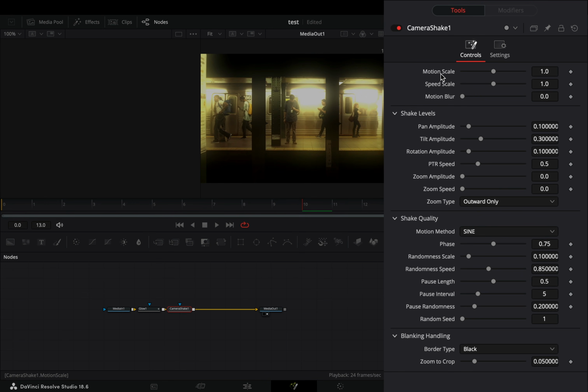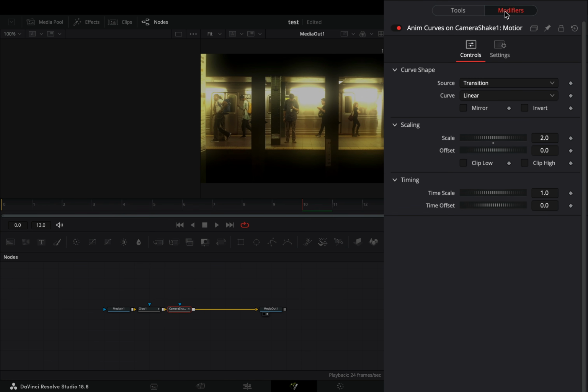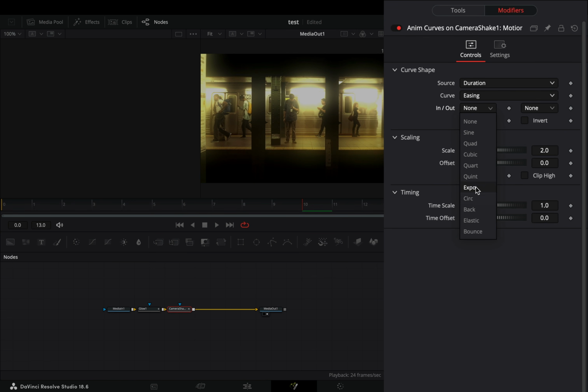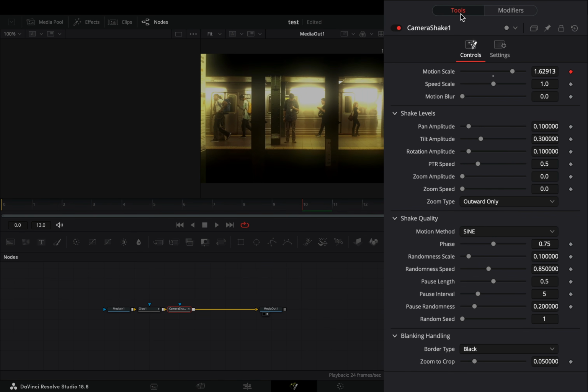Right-click to the motion scale slider and select to modify it with anim curves. Go to the Modifiers tab, change the source to duration, the curve to easing, and set the in and out to expo. Check the mirror box, and go back to the Tools tab.